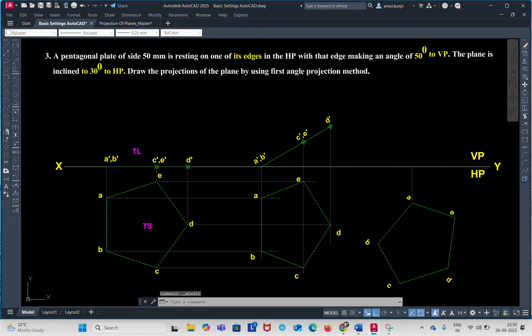Okay. Again, draw the vertical projection line from the point B and the horizontal projection line from the point B dash. Okay, B dash point also lies on the reference line. So I got this B point, Control C, Control V. This is my B dash point.